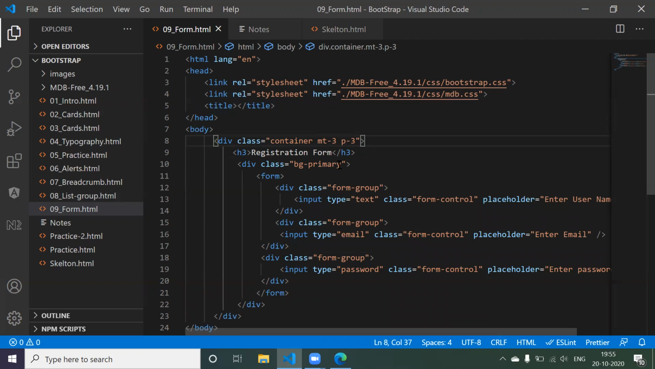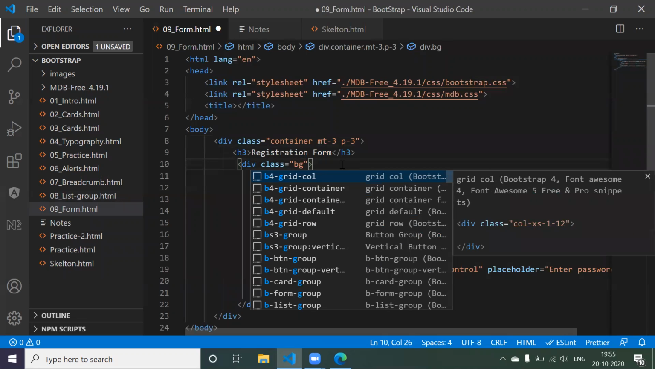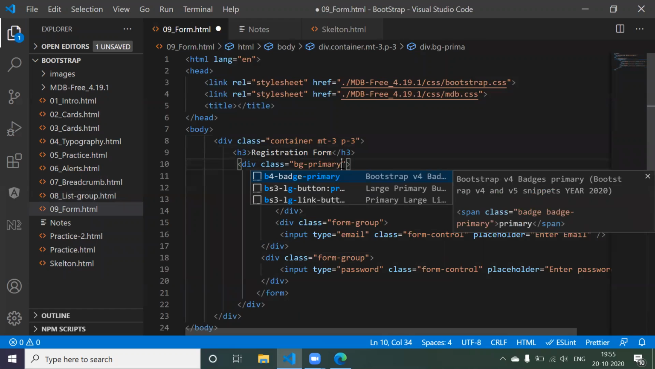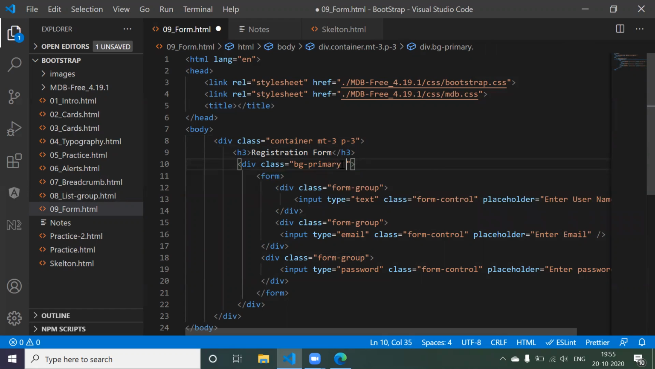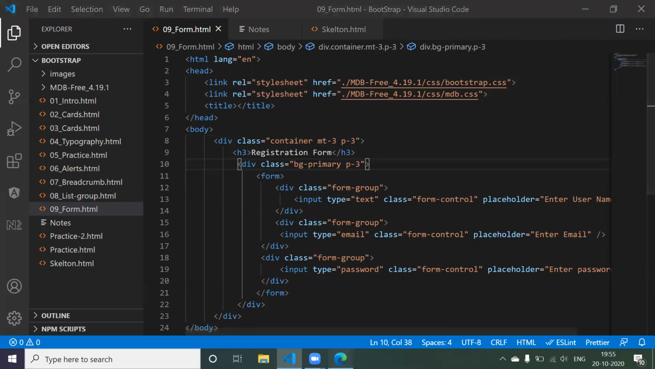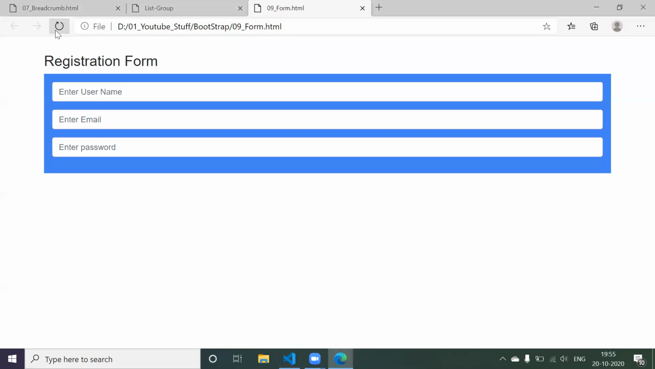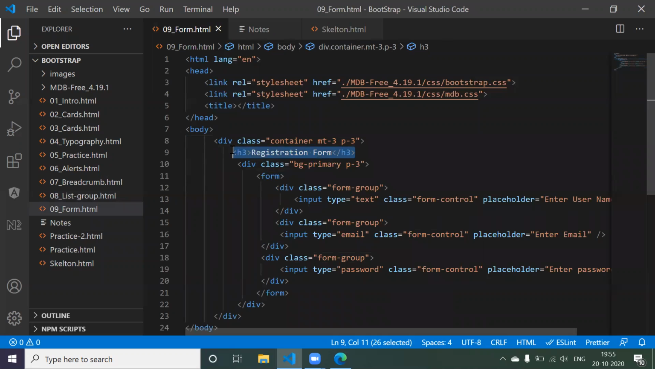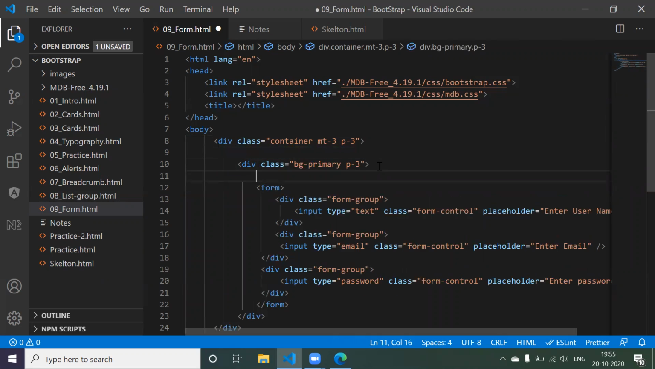Div class equals to bg primary, background primary, and this time let me say something like padding will be something like 3. Yeah, now let me come and see here. Now we got something like this, but I need this registration form inside this one. So I'm going to cut from here, copy and cut and paste here.